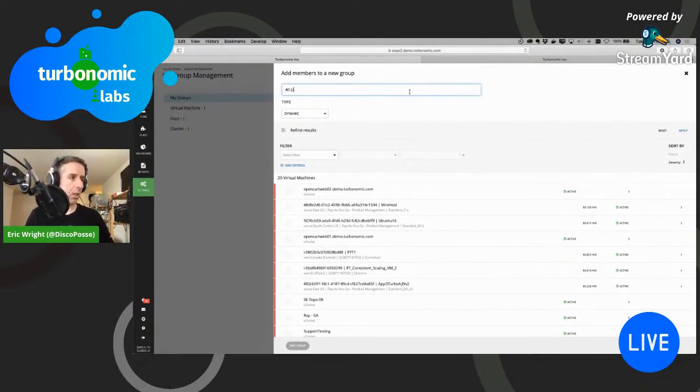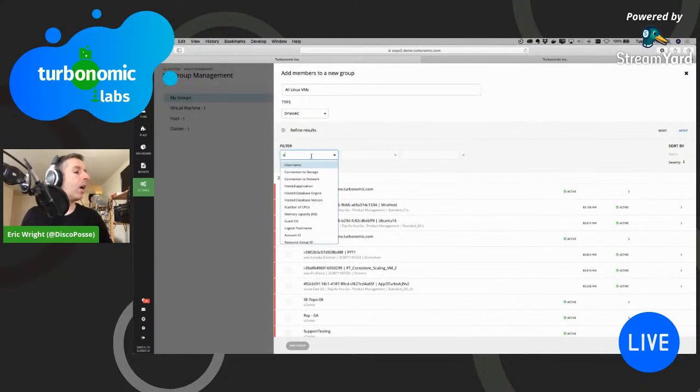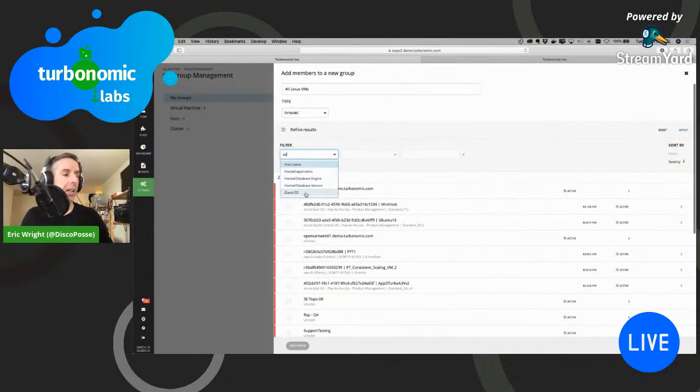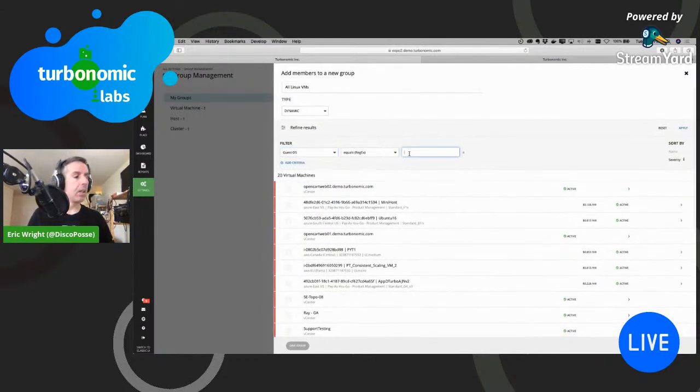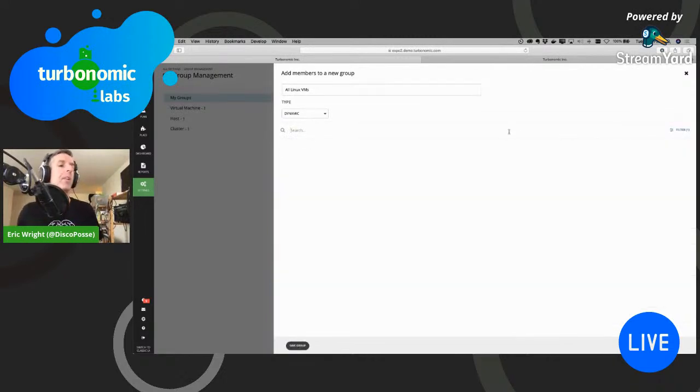So all Linux VMs. So I'm going to say dynamic, and I'm going to say OS. Best OS. Again, .star. So it starts with anything, has the word Linux in it, ends with anything. Of course, I happen to pick one where I don't have anything going on here. I have a Windows-only environment that I'm apparently looking at.